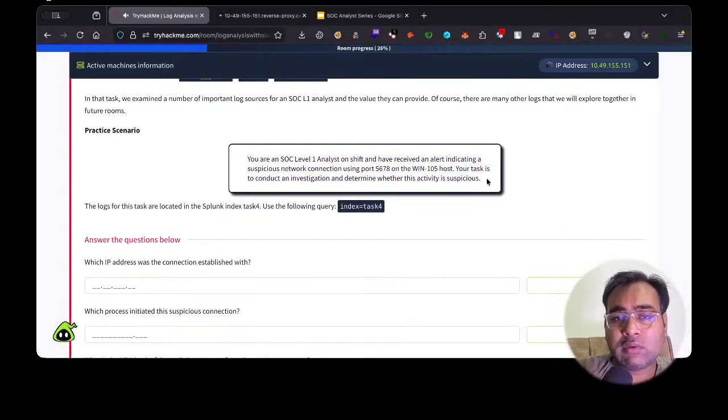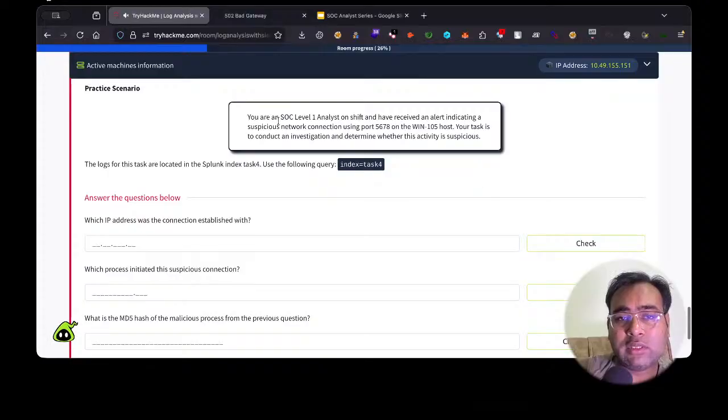So what is the question? You are a SOC L1 analyst on shift and have received an alert indicating a suspicious network connection using port number 5678 on the Win105 host. Your task is to conduct an investigation and determine whether this activity is suspicious or not.